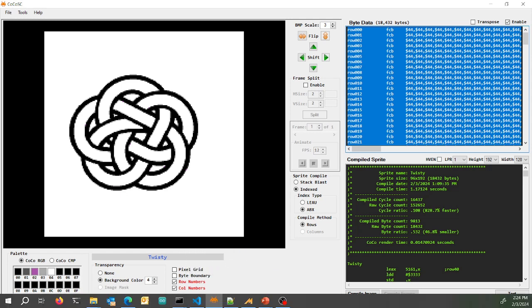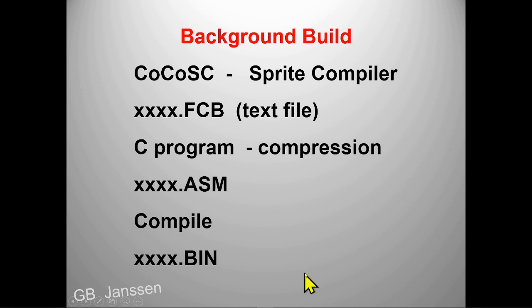Okay, that's so much for that program. Let's head back over here. So we used the Sprite compiler. We saved the FCBs as a text file, whatever name you want. I used Twisty. And I forgot to put on this slide to save the RGB palette. You also need to save that.